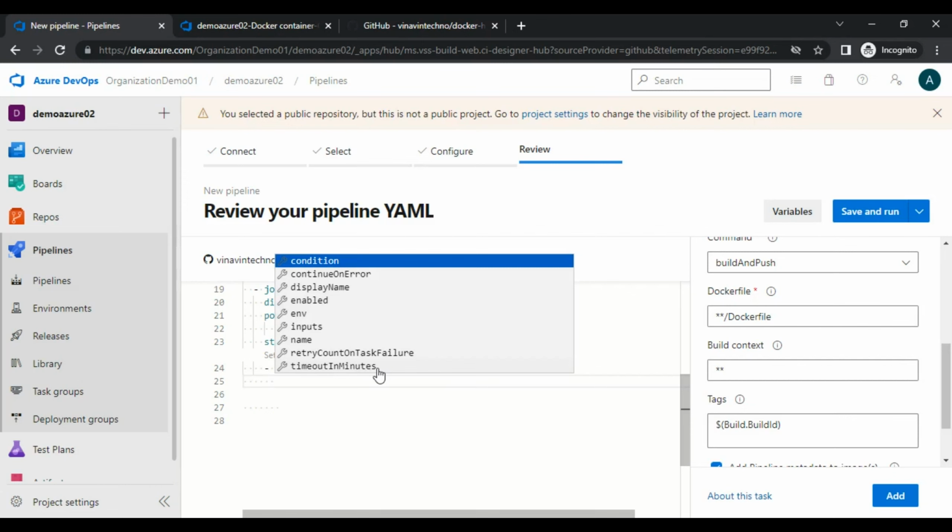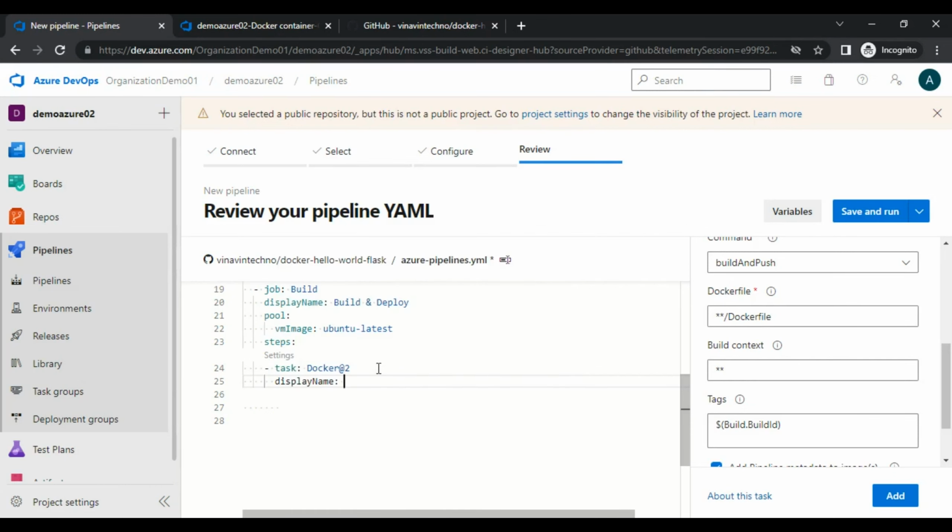And now the next property I need to choose is the display name. The important thing is that this should be indented under this particular task, because these are the properties of this task. And here we need to add the display name. So what is the display name? The display name is build an image.